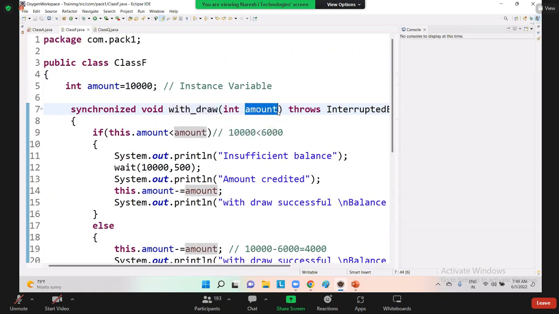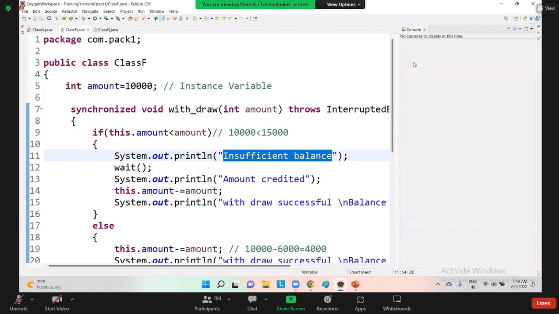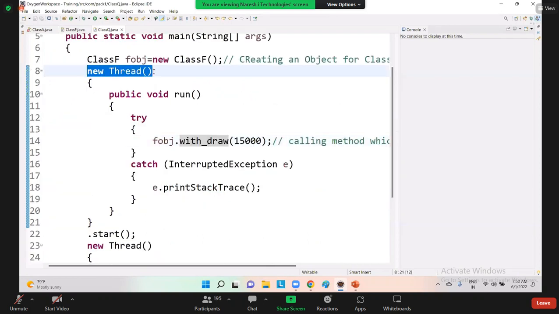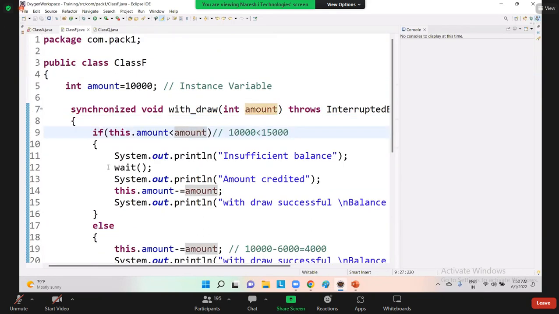What is the amount, guys? Amount is 15,000. Now tell me, true or false? Condition is true. As the condition is true, system.out.println, insufficient balance will be printed. And guys, remember, this method is executed by this thread. So that thread came across the wait method. If it came across the wait method, then what will be happening? Its execution will be paused.